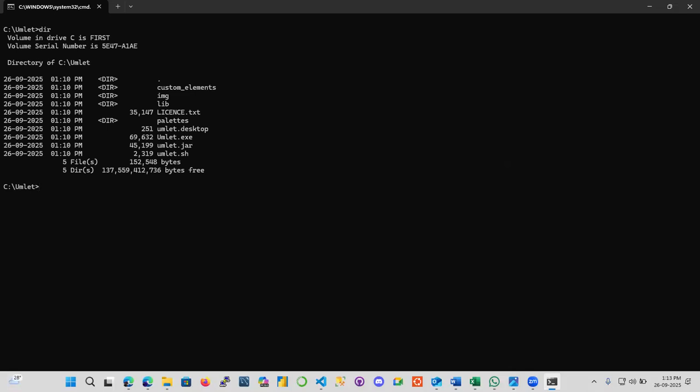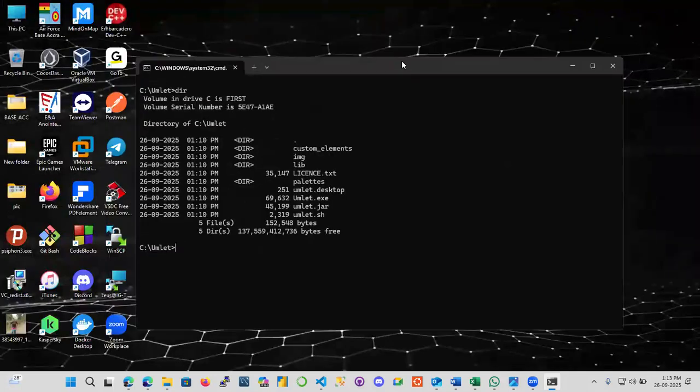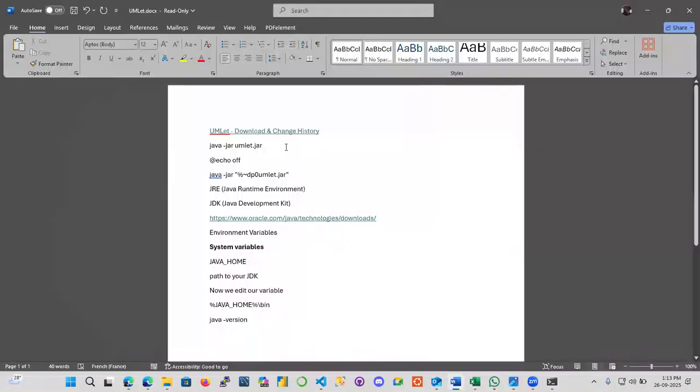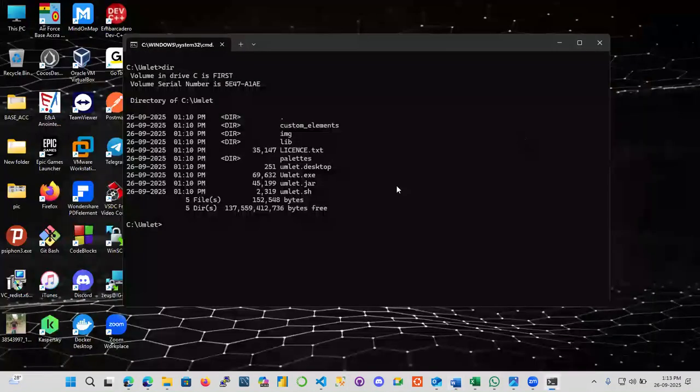So if I want to run this automatically, if I want to open the application directly from here, look at what I'm going to do. All I need to do is take this Java command over here, or terminal command over here, and I'll paste it there and hit enter.